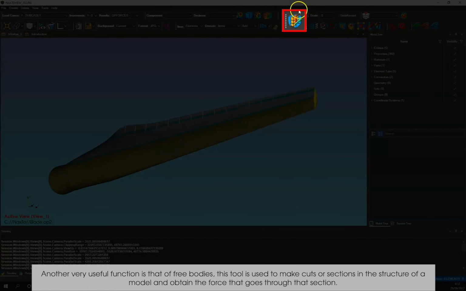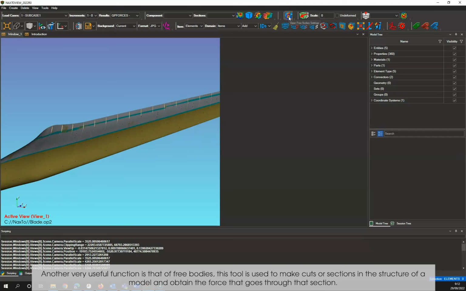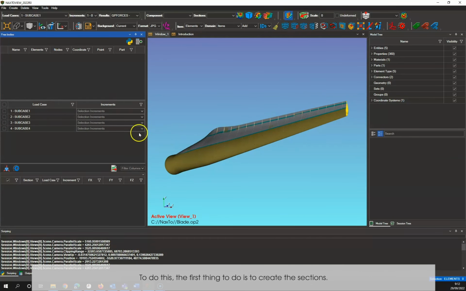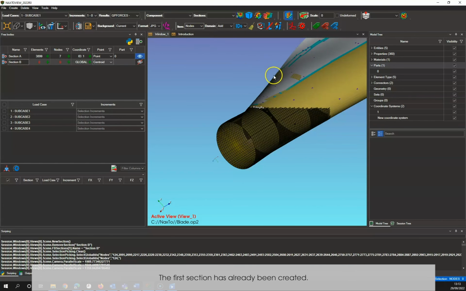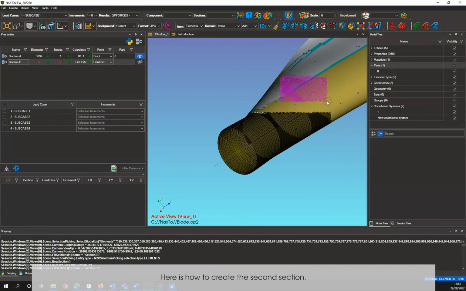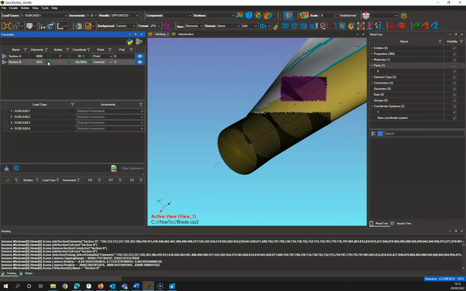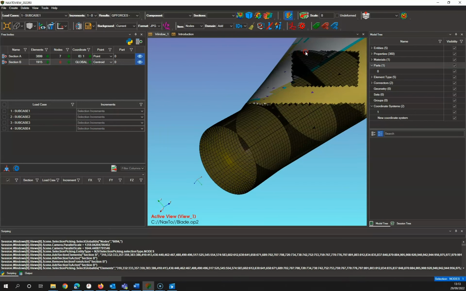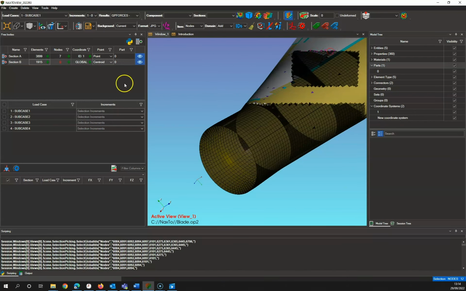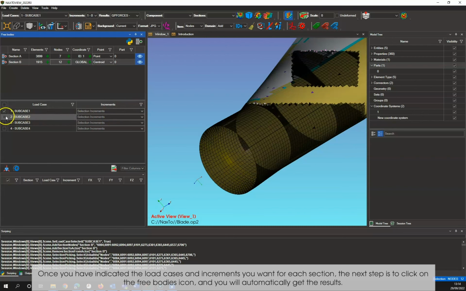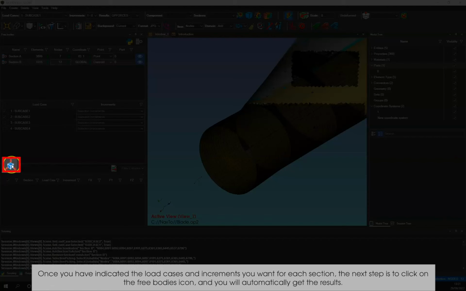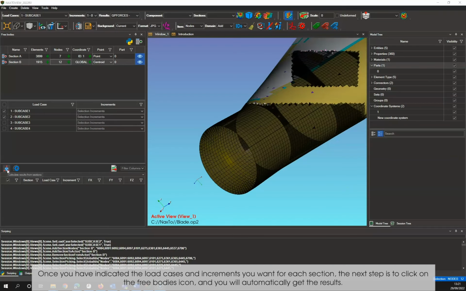This tool is used to make cuts or sections in the structure of a model and obtain the force that goes through that section. To do this, the first thing to do is to create the sections. The first section has already been created. Here is how to create the second section. Next, you have to select the load cases and the increments. Once you have indicated the load cases and increments you want for each section, the next step is to click on the free bodies icon, and you will automatically get the results.